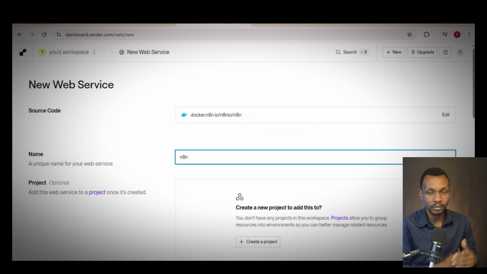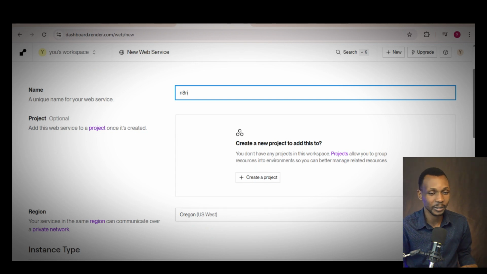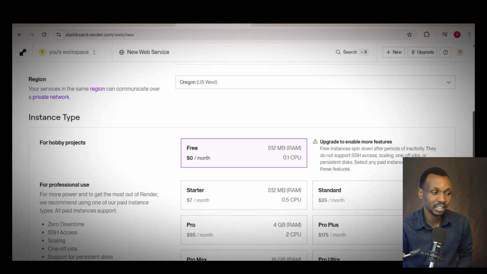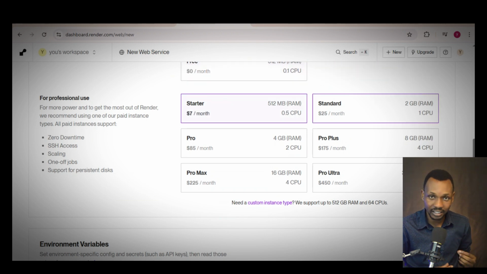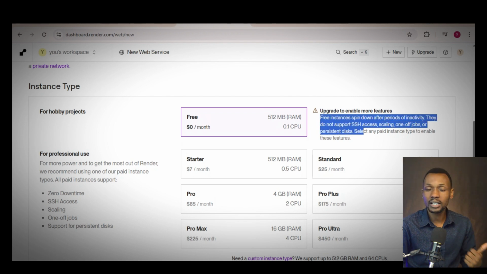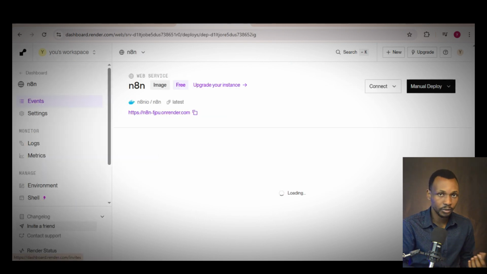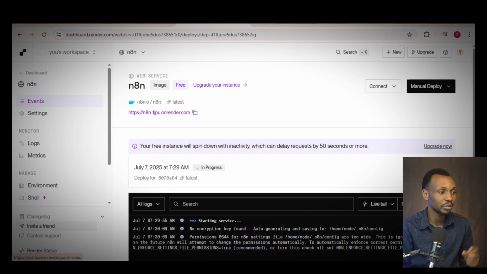You're going to have a lot of options. What I recommend is to scroll down, because in most cases it's pre-selected on the starter plan. Starter plan is $7 a month, but in this video we want the free method. So you're going to click on free. The only downside of using a free Render plan is that your site is going to slow down or spin down. Scroll down and click where there is deploy web service. Render is going to create a custom domain for you where you can access n8n, but it's going to take a couple of minutes, literally 3 minutes. So you're going to wait. After 3 minutes, you can click on that link.